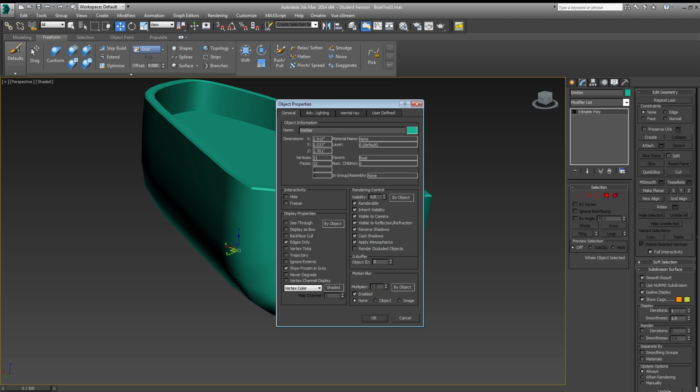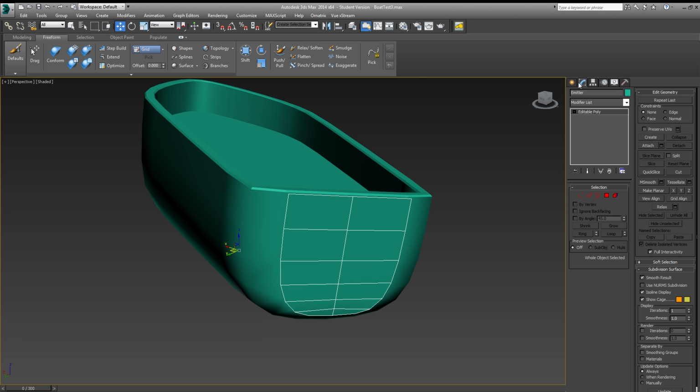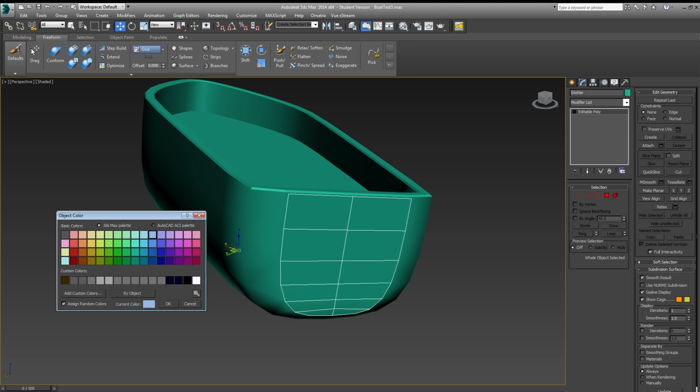Alright, so I will link this to the boat, and then I will right click on the emitter, go to object properties. I'm going to turn off receive shadows and cast shadows, turn off renderable, and hit OK. And I'm just going to give this a different color so that I can find it pretty easily.